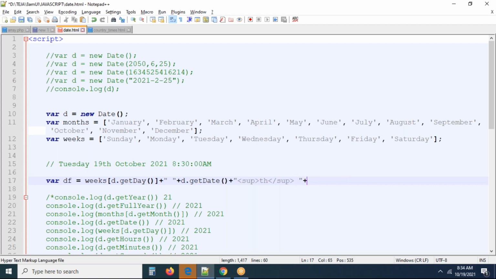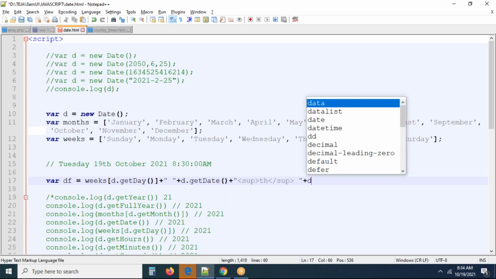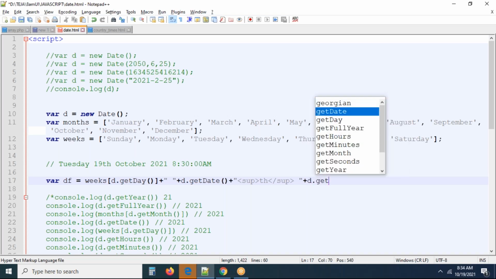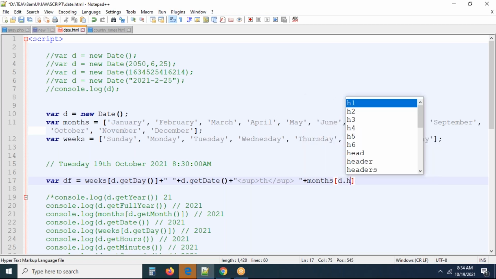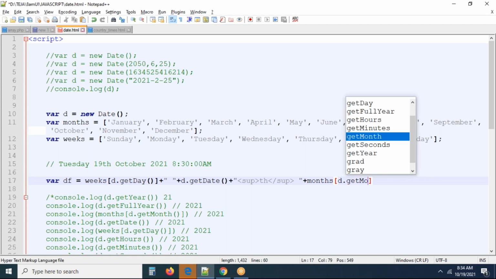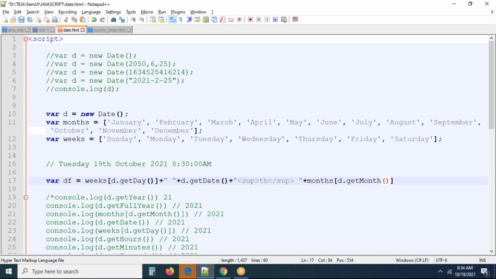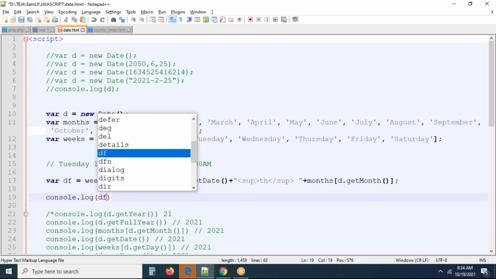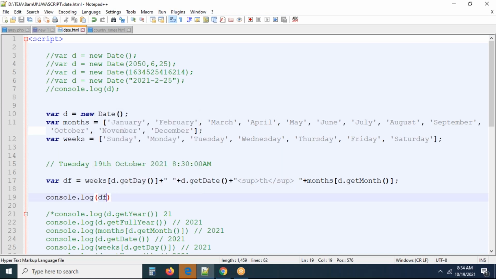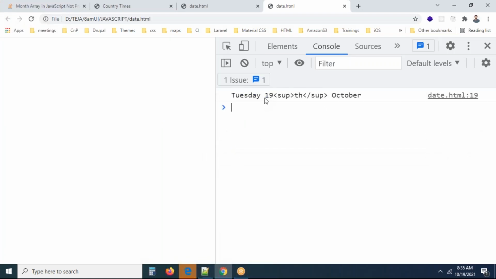Now, once this is done, I want to get the full month name. What is the full month name you have there? That is the full month name. So first of all months, I'm writing months of d dot getMonth. This is exactly the thing. Okay, so console.log df. Now you can check this. Up to here I'm printing. The console will give you like this only, don't worry.